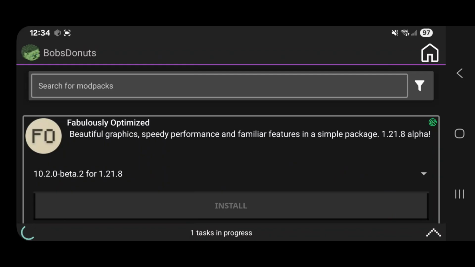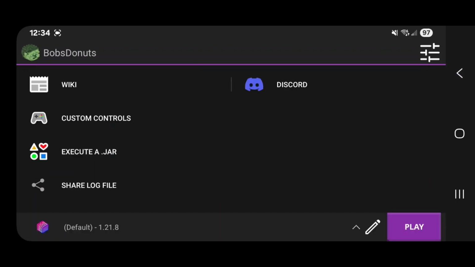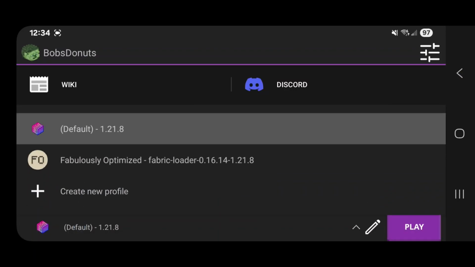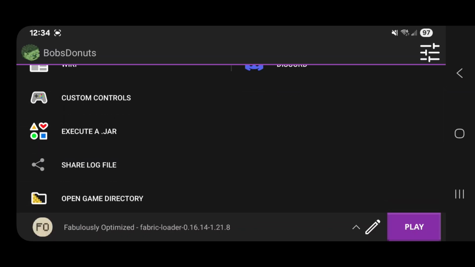Now wait for the actual mod pack to fully install, and then we will work on the next step, which is going back to our main page. Now click on your profiles, click on Fabulously Optimized, scroll all the way down to where it says Open Game Directory. Do not use apps like ZArchiver. They do not work properly for transferring files. I repeat, ZArchiver, do not use it.